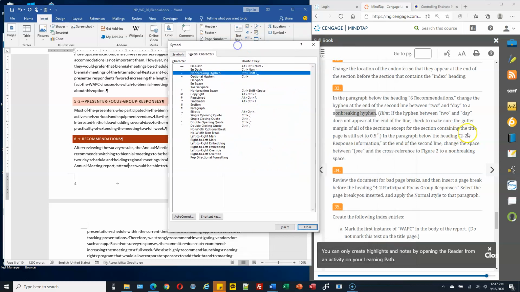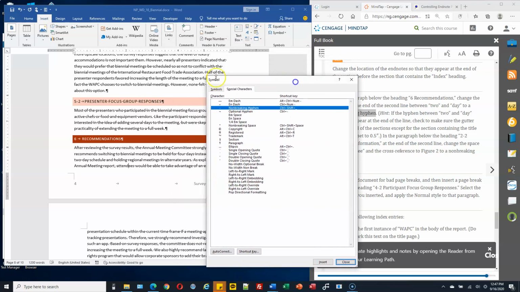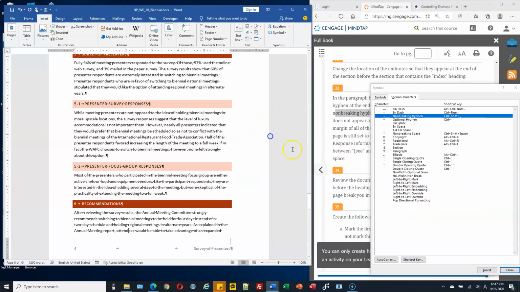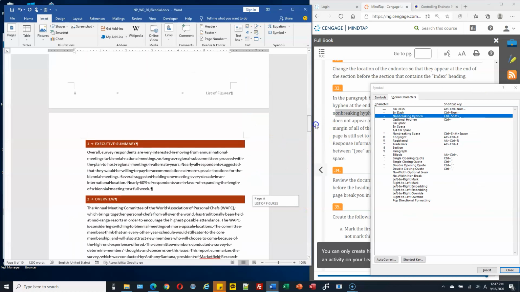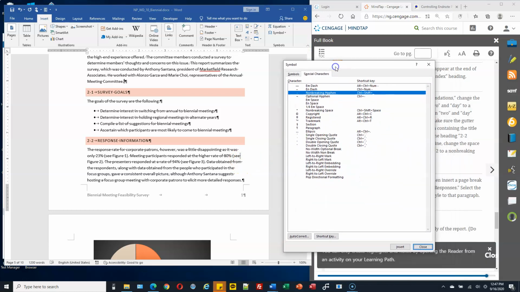That is 2.2 response information. Let's go to the 2.2. Okay, here is C figure, right? C figure 2. So we want this to be displayed together. So C space. So this little dot means space. So select this space after the word C, and also we will apply non-breaking, this is not hyphen, non-breaking space. So select this non-breaking space.